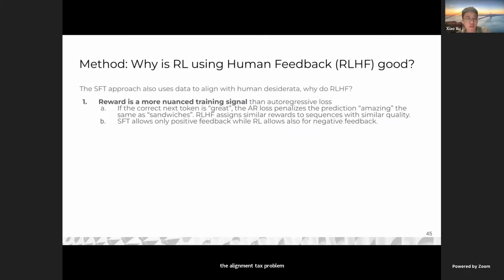Okay, so the most important question about the InstructGPT paper in our NLP community is why RL using human feedback is better than using the SFT data to just fine-tune our GPT-3 model. So the first argument is that the reward is a more nuanced training signal than the autoregressive loss. If the correct next token is great, the AR loss penalizes the prediction amazing the same as sandwiches. RLHF assigns similar rewards to sequences with similar quality.